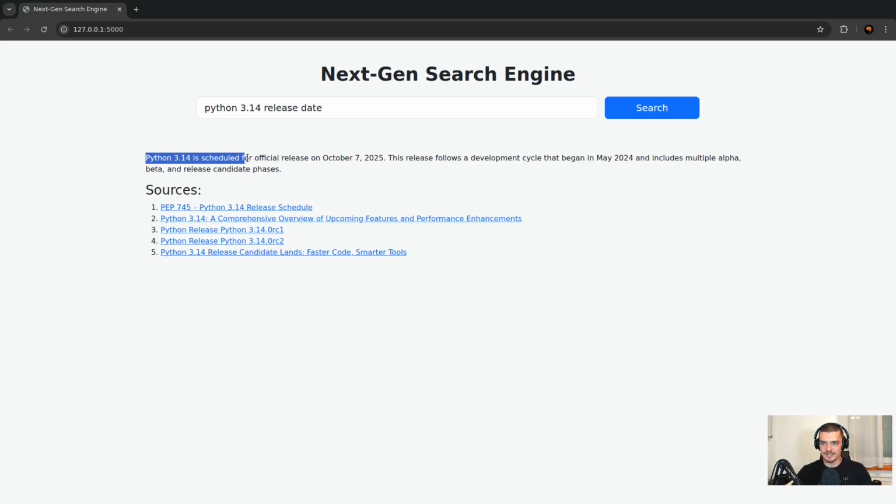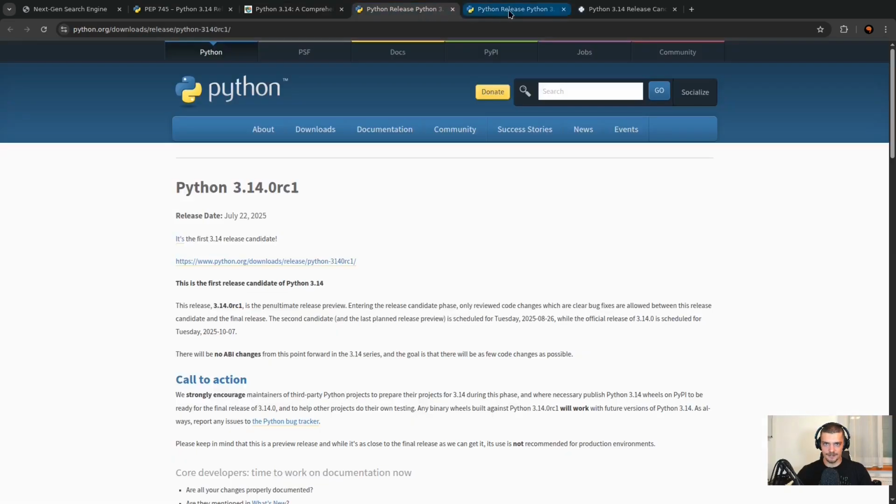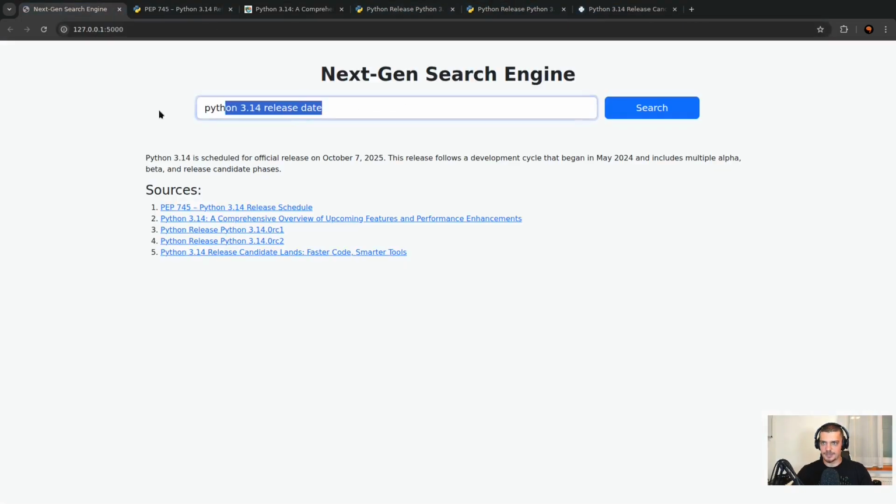Python 3.14 is scheduled for official release on October 7th, 2025. This release follows a development cycle and so on and so forth. And then we have here the sources. We have the PEP. We have the official Python sources where we can find that information. Let's try something else. Let's say current sentiment on Intel CPUs.